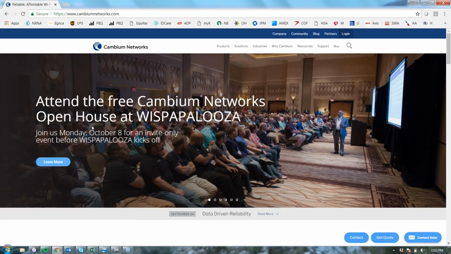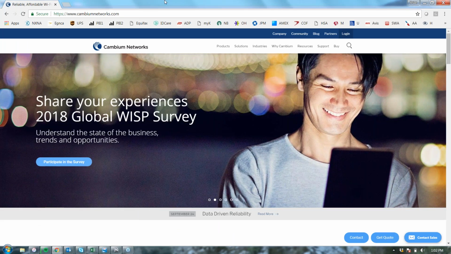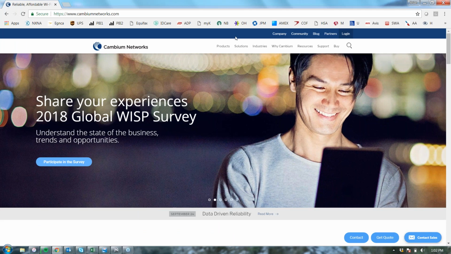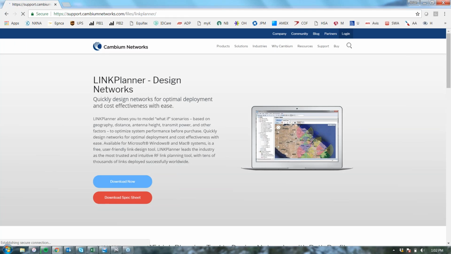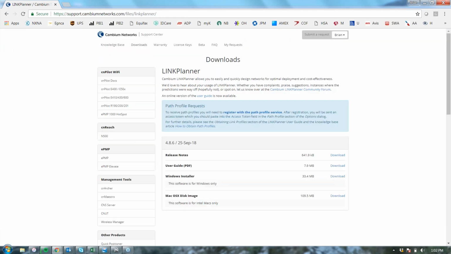For those of you who have not used LINKPlanner before, you can download this from our website. You can just go to cambiumnetworks.com, navigate over to products, click on LINKPlanner, and this will take you to the site where you can download the software. Again, there is no cost to this, so as long as you have an account with Cambium Networks, you can log into the support center and then download the appropriate installer. There are two: an installer for Windows as well as another one for Mac. Depending on which one you're using, just download the appropriate one. There are some differences between the two. I think Mac does not support Google Maps functionality, if I'm not mistaken, but otherwise the two are fairly similar.